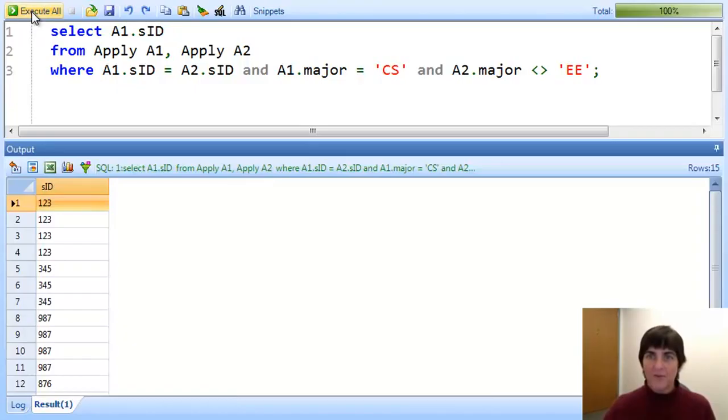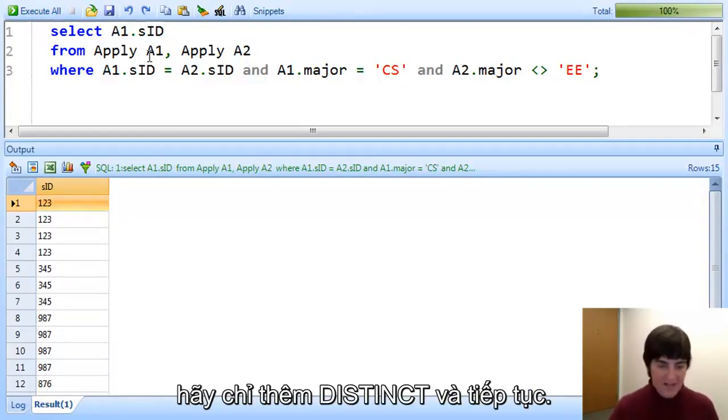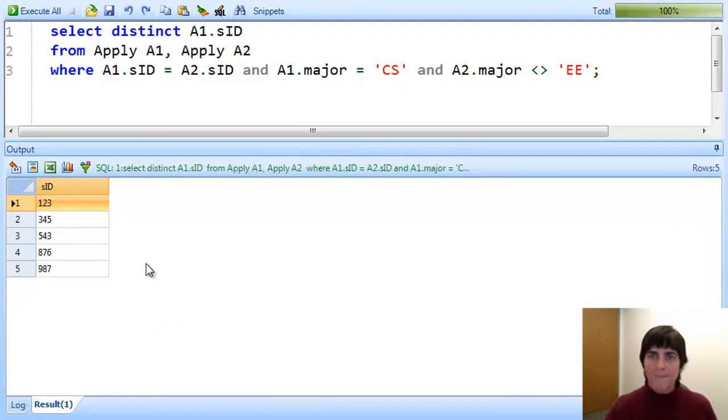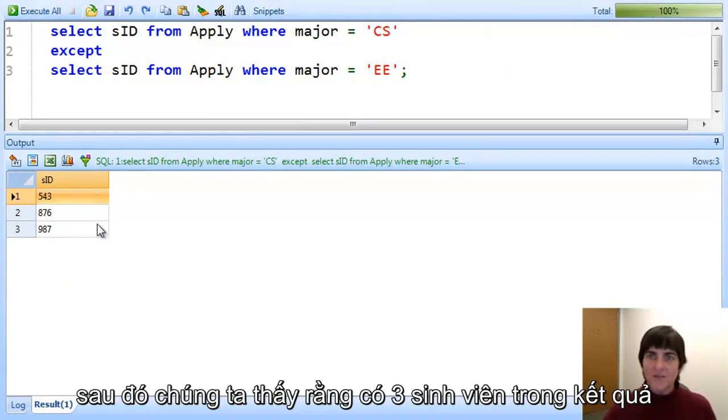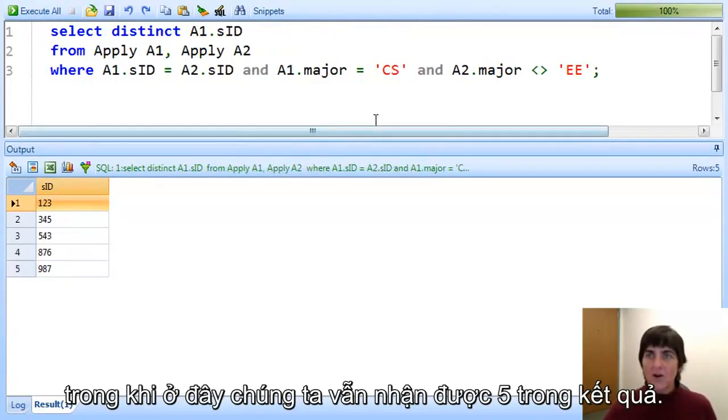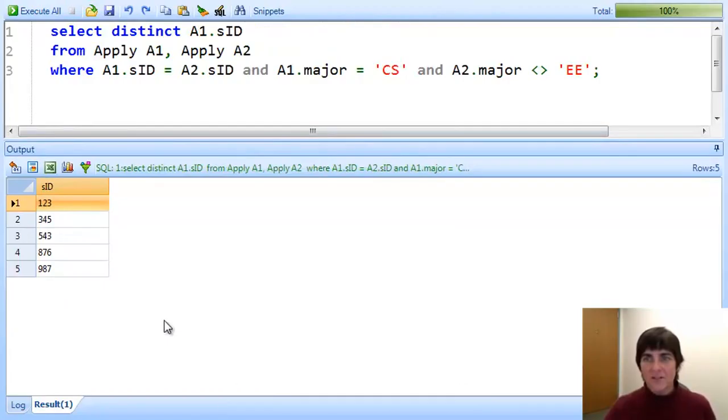Let's see what happens. Whoa, we got a lot of results. Okay, well, that's probably just that problem with duplicates again. So let's just add distinct and go for it. It still seems like a lot of results. Let's go back to our previous query that uses except, and then we found that there were 3 students in the result, where here we're still getting 5 students in the result.